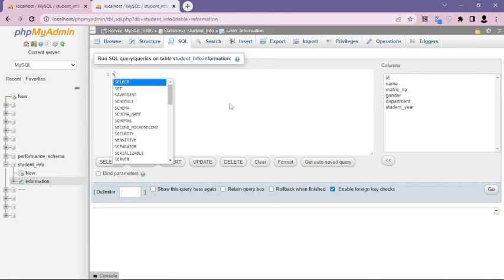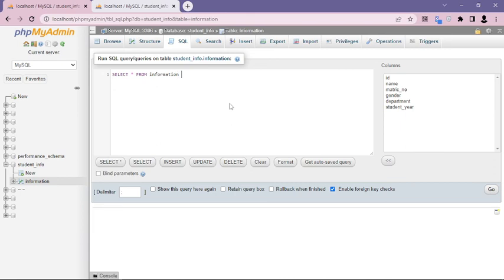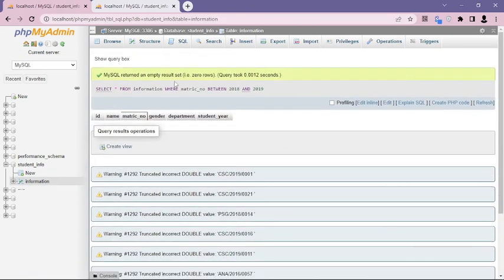So I'll select all from the information table where matric underscore number between 2018, sorry, there's going to be an AND, between 2018 and 2019. This is going to fetch results from this information table where the matric number of the students is between 2018 and 2019. If I run this now, it turns out empty results.